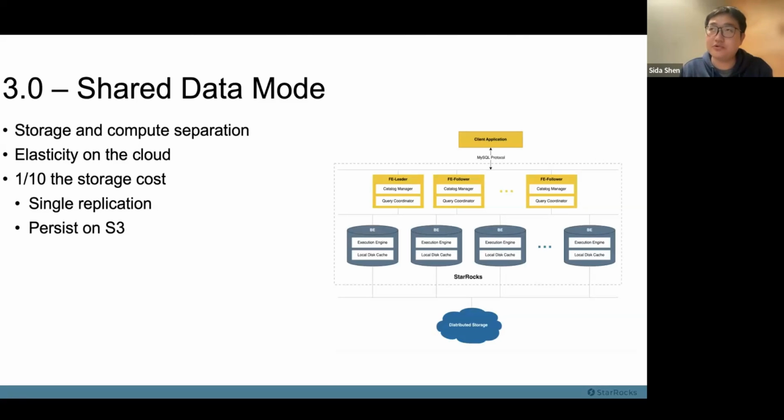BE in the 2.0 phase, the not-shared-data mode phase, is actually where we persist your data on the BE nodes, right? In your local disk, like for the public cloud on AWS is your EBS, right? Or your NVMe SSD, right? And in the shared data mode, the data is persisted in an external storage volume. That can be either HDFS or an S3-compatible object storage.